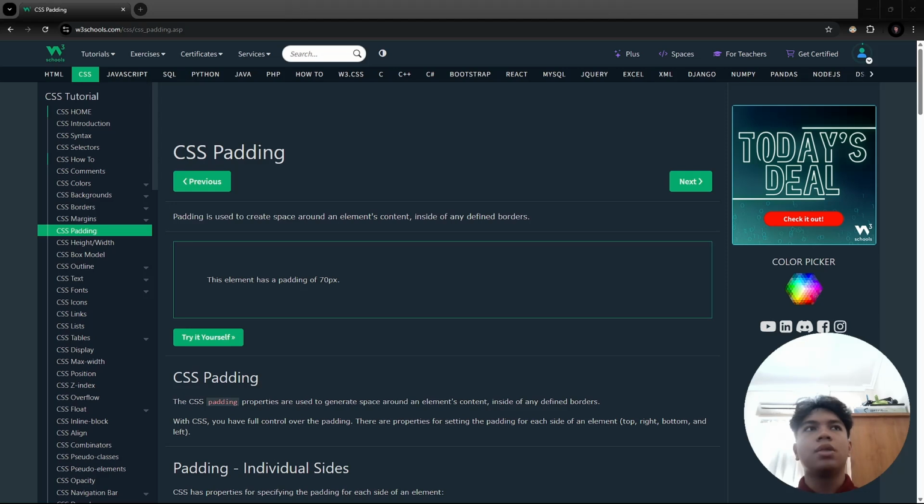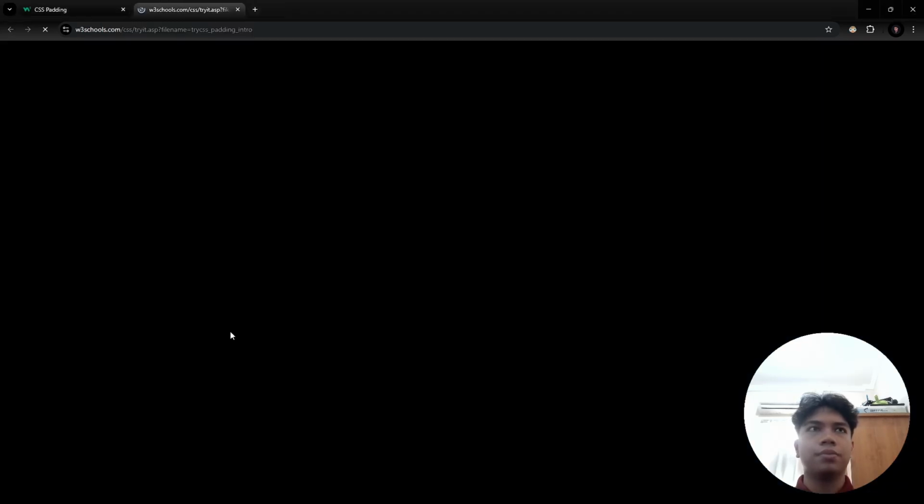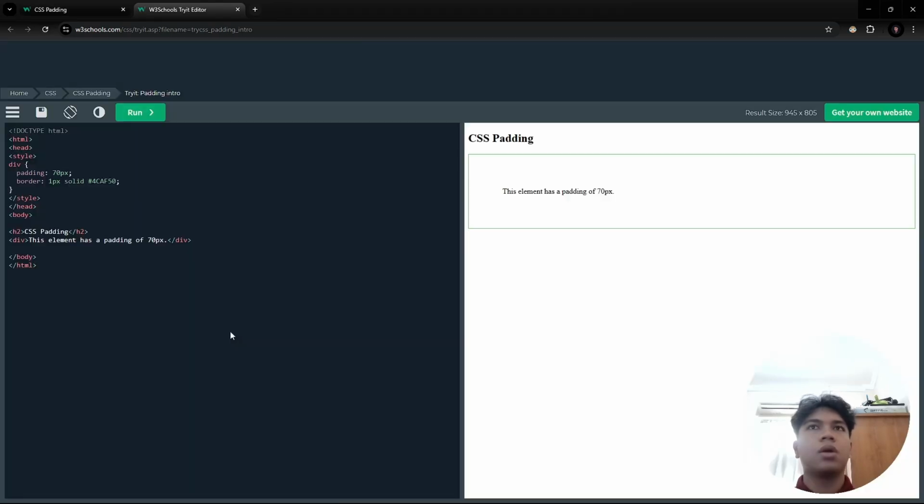So now we will be talking about the CSS padding. Previously we talked about the margin, which is the space that is created around the border, but now the padding is the space created under the border, but within the element and its border. So let's try this. This element has a padding of 70 pixels, meaning that the distance between this text and the border is 70 pixels.